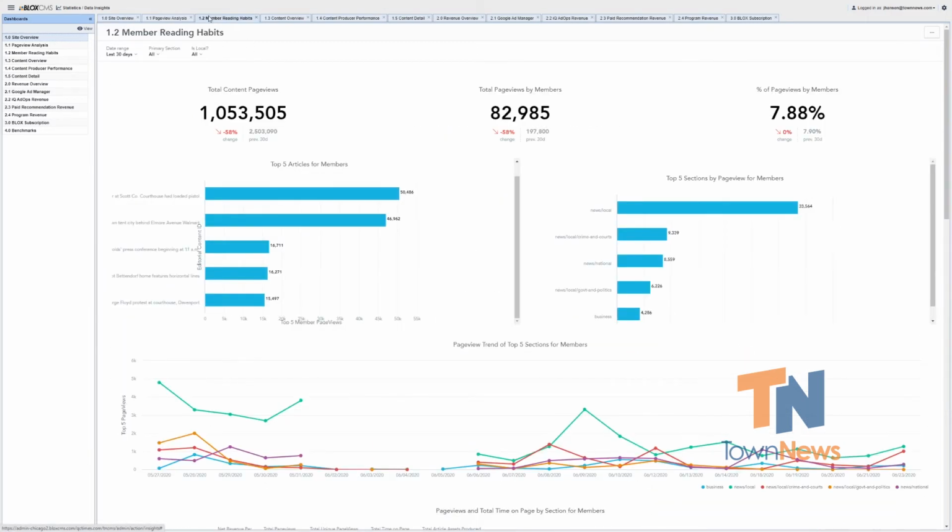All right, so member reading habits. Members are people who are both a registered user, they're logged in, and they have an active subscription service on the account. So this is a great way of seeing who your brand loyalists are. These are the folks who are actively engaged, they've actually logged in, they're a paying subscriber, and you can see overall 7.88% of page views are by members. That's pretty good. This number can vary widely, and obviously you want it to be as high as possible, but just to note that that is by members.